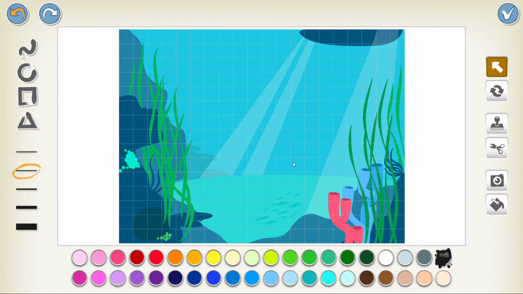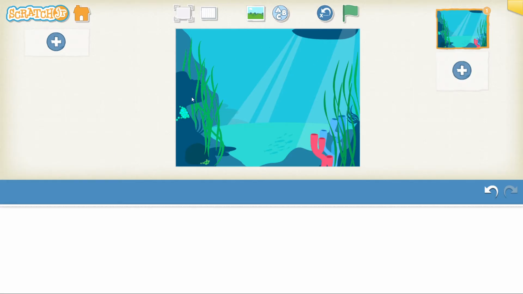Once you are done, if you want to draw something, you can draw something by using the shapes. Or you can add some more. If you want to copy the coral, you can add some more coral. But I'm happy with my screen, so I'm just going to click on the blue tick in the top right. There we go. Now I have my background screen.